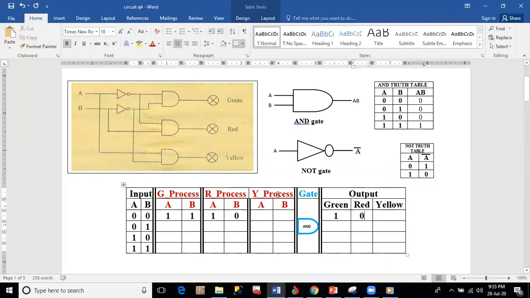Then for the Y, for the yellow, 0, 0. The 0 for A will not enter the NOT gate. It passes directly down here and enters here, so 0 remains 0. Then for B, 0 enters here and is inverted to 1 before it comes to this AND gate. So it's 1 here. So 0, 1 on this truth table gives us 0 for yellow.